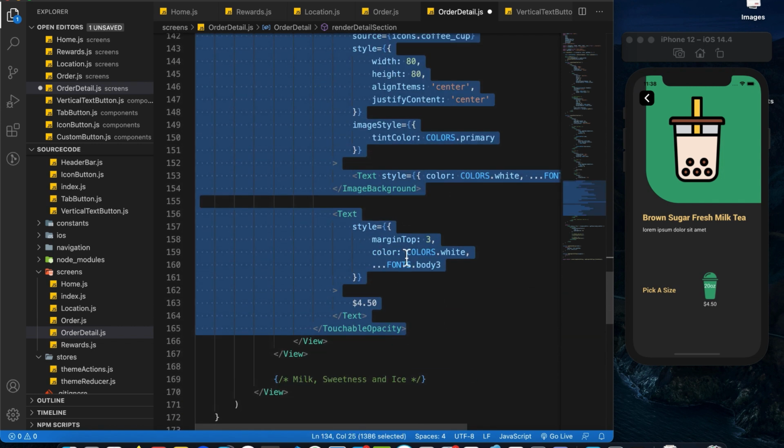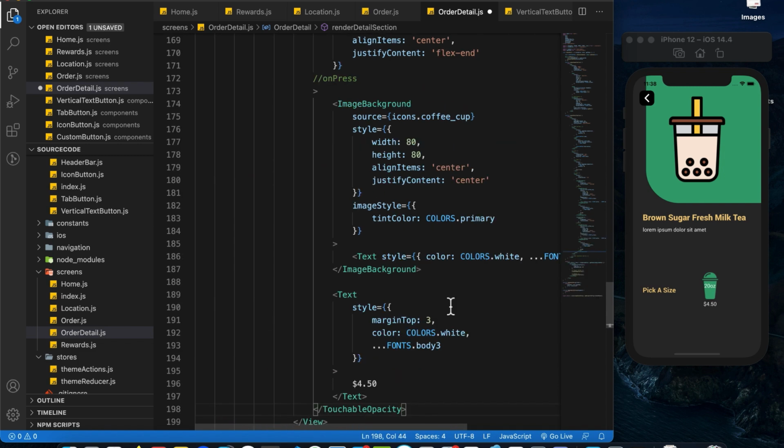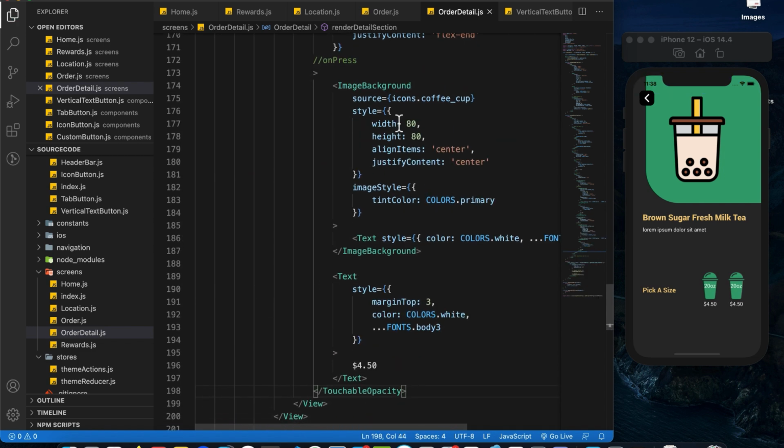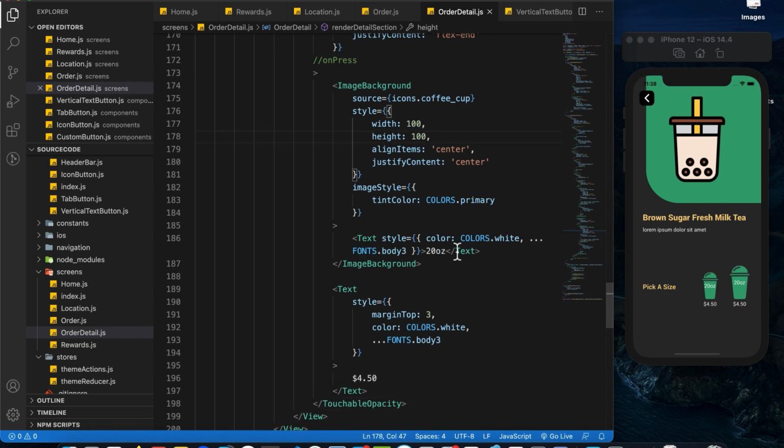Alright, what I'm going to do next is copy this whole thing over here and paste it underneath like that. Save it. And now for the image background component, instead of 80, we are going to change it to 100. And this one is going to be 32 ounce, and the price will be $5 like that.